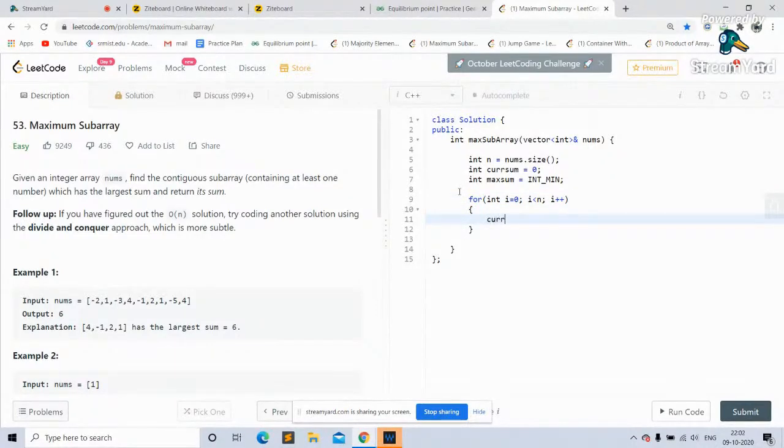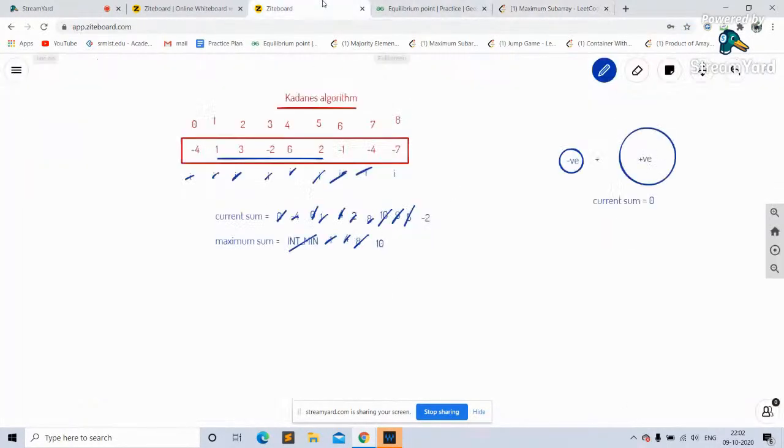So what will be the current sum? Current sum will be equal to, we will add the current value, and I will change the maximum sum if and only if it is greater than the previous maximum sum. So I will take a max of current sum and my maximum sum. If and only if the value is greater, then only we will update. Next, there will be one case when my current sum will become negative.